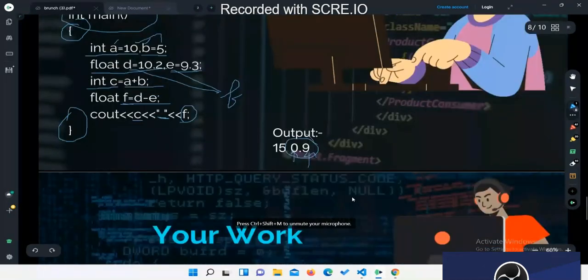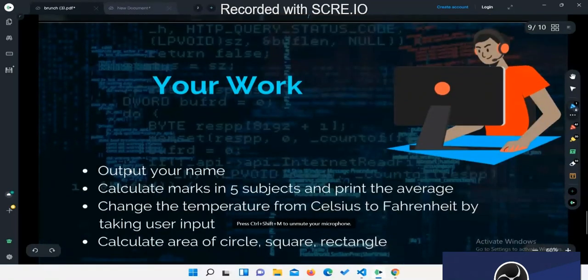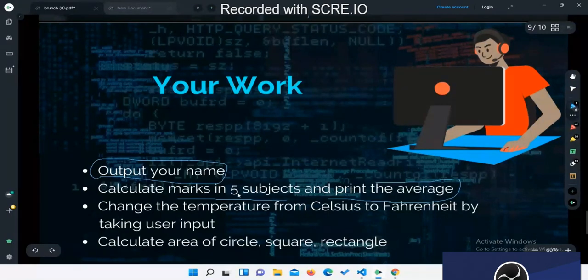Okay, so let's see. This will be your homework. Output your name. Sweta told you about how she output her name, then you have to output your name also. Then you have to calculate marks in 5 subjects and print the average. You can give your marks in 5 subjects, like physics, chemistry, math, English, geography. You have to initialize them, give 5 values to them, and print their average.